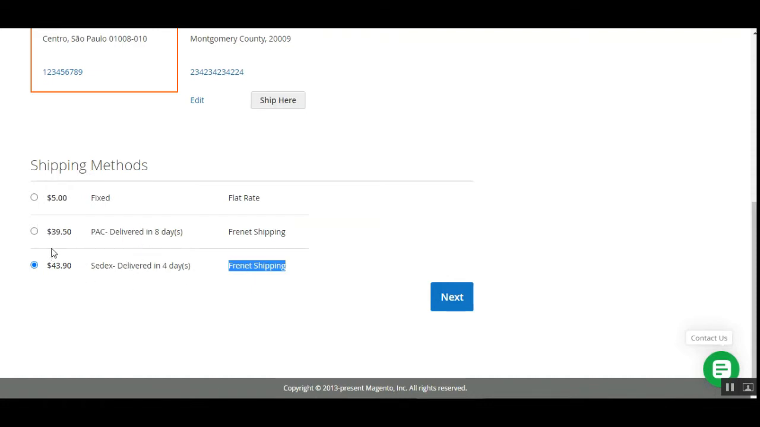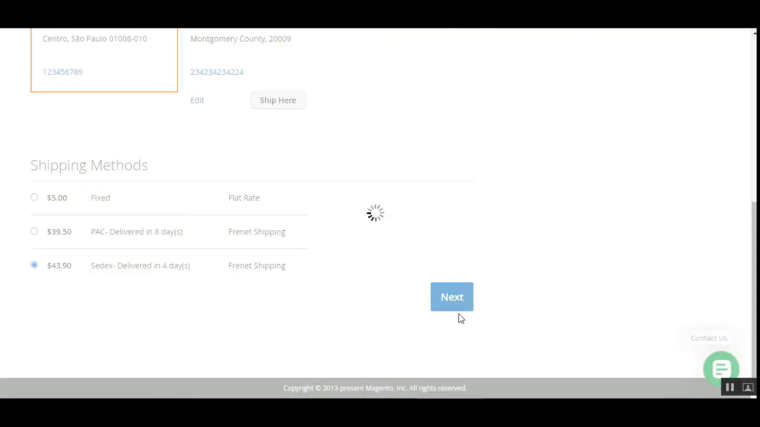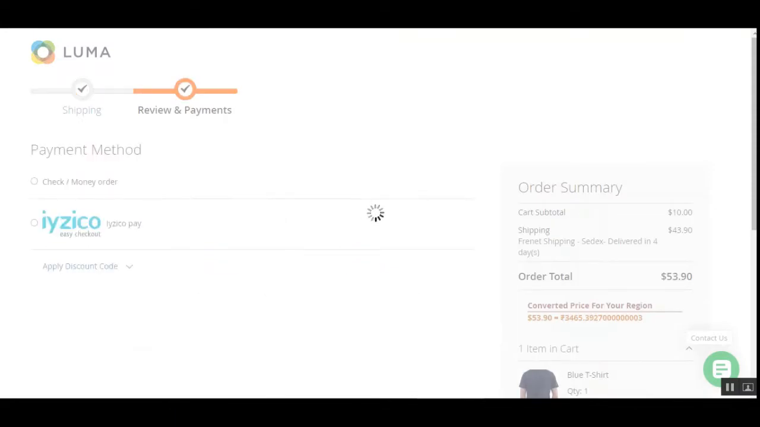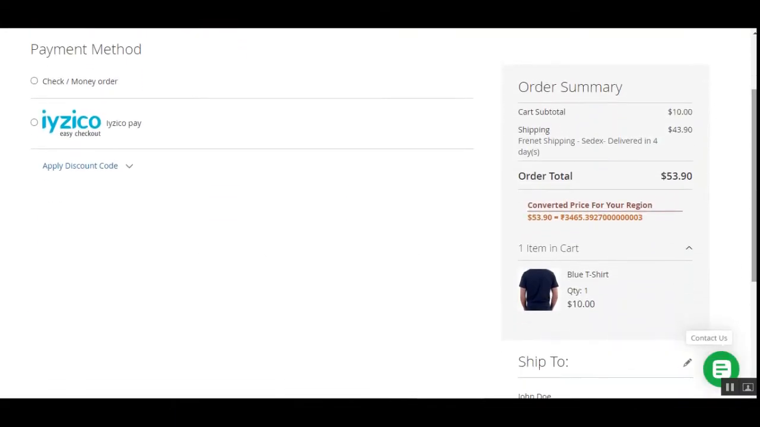Now from any of them, the customer can choose the best one and can tap here on the next button to go to the next step within the Magento 2 web store itself. And on the payment page as well, the customer under the order summary can see the selected shipping, that's the Frenet shipping, and the carrier name, and the estimated delivery in days is also displayed to the customer.